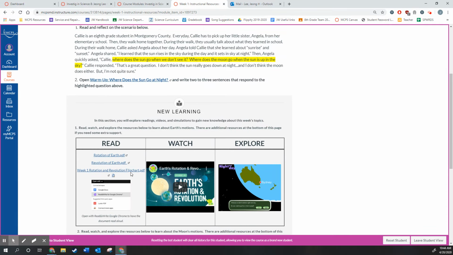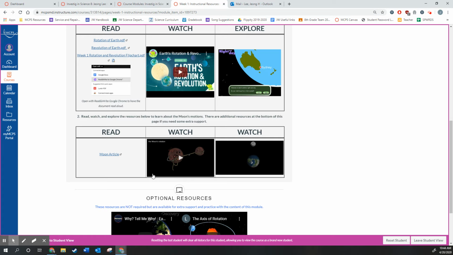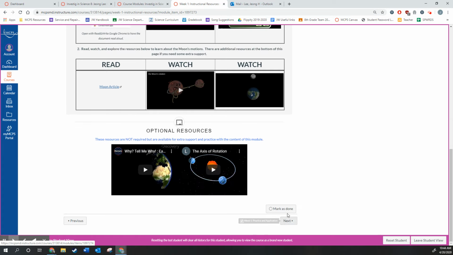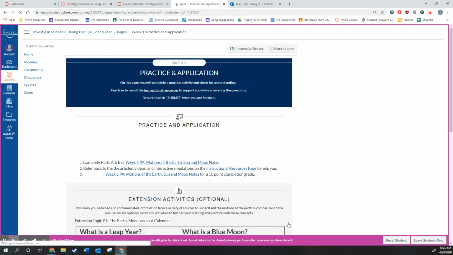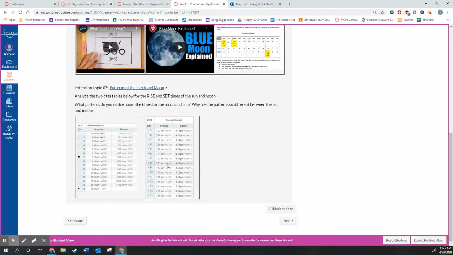Read, watch, explore. Those are just instructional resources for you to use. You're also going to mark this page as you go. So again, every page that says mark as done, you have to mark as done. Some more instructional resources, you're going to mark that as done.